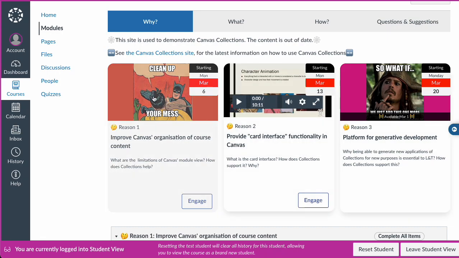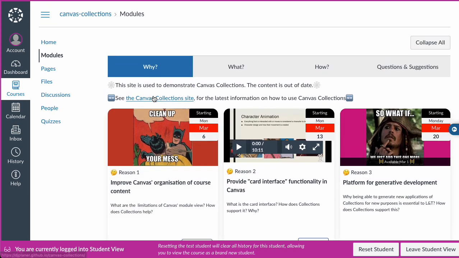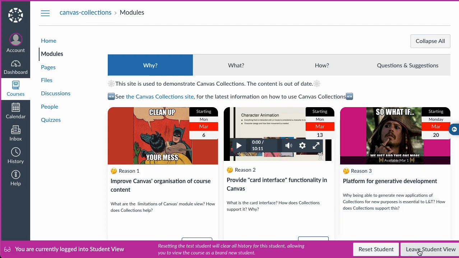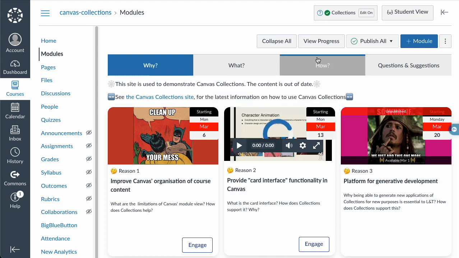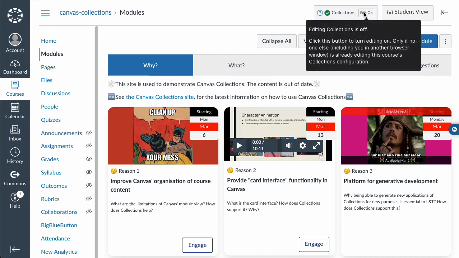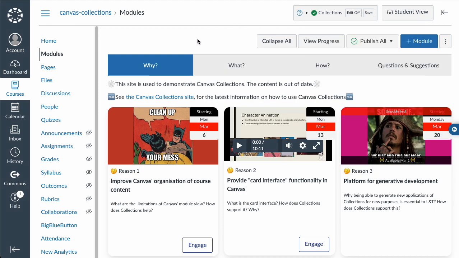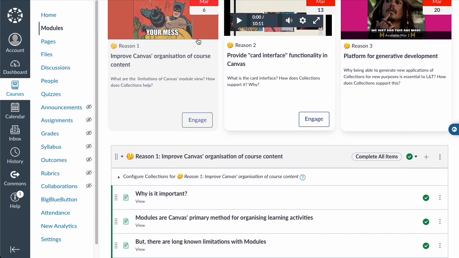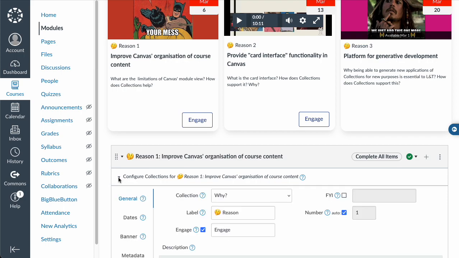So these dates, these descriptions, the videos, the images for the banners are all examples of the types of metadata that collections allows you to add. And you can modify those as a teaching staff member through the collections interface. It allows you to do that. So I'm coming back in here as a staff member now. I'm going to turn editing on for collections. And what that allows me to do is if I come down here, there's this little configuration element here that Canvas Collections has provided, and I can use that to make changes.